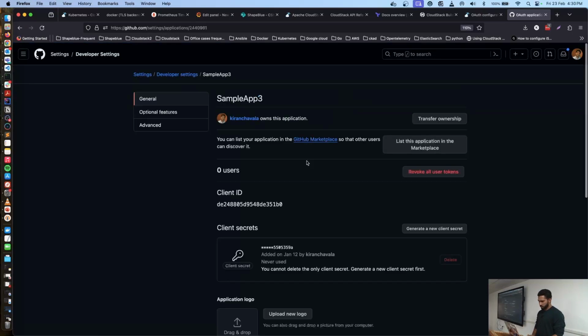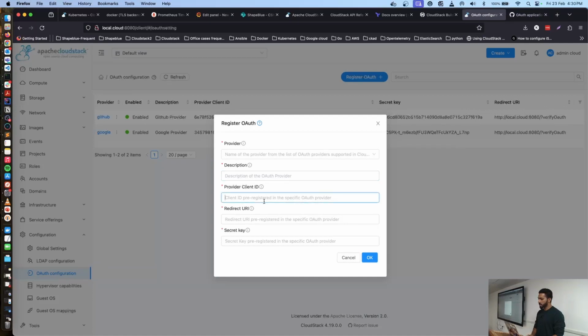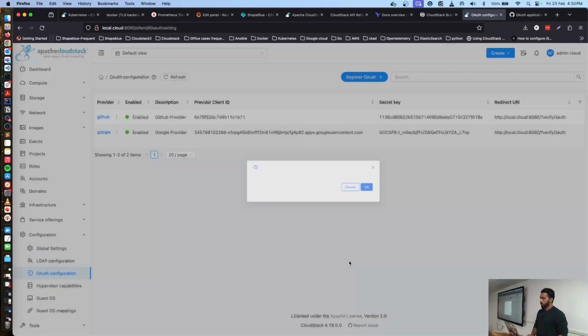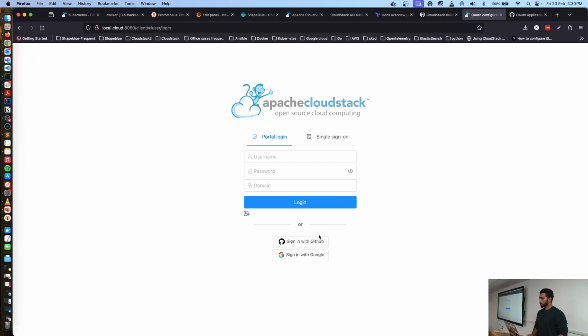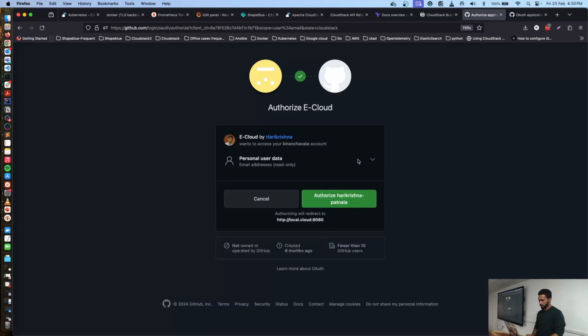Say suppose Kiran has already created it here. Once this OAuth app is configured here, we will get a client ID and the client secret. So, these are the two details that we have to get from the GitHub or Google providers. Once we get that, we will have to fill it in here, the client ID and the secret key. We will have to use the same redirect URI here. So, this is the only configuration the operator has to do. Once these are added like this, we will get this option here to use the OAuth flow. So, I will try to use GitHub.